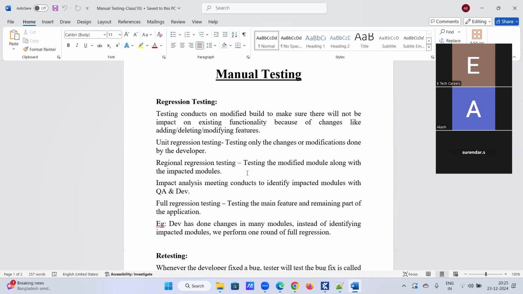And full regression testing means, let us say I have multiple modules in my application. I have reported one bug in one particular module to the developer, and the developer fixed that bug in that module, and by fixing the bug he has modified a lot of the other modules also. So almost 80 out of 100 features got modified. While fixing the bug, the developer also touched other modules and modified other functionalities because of fixing this bug.